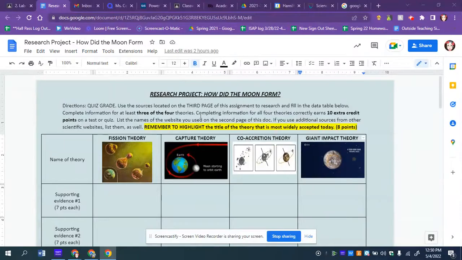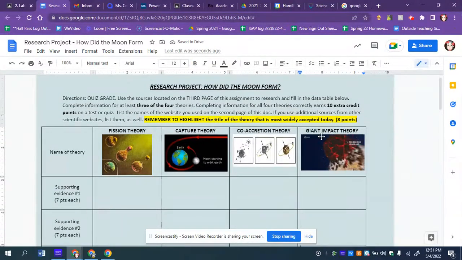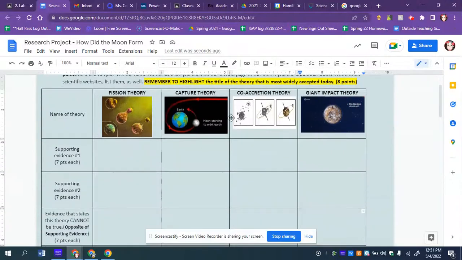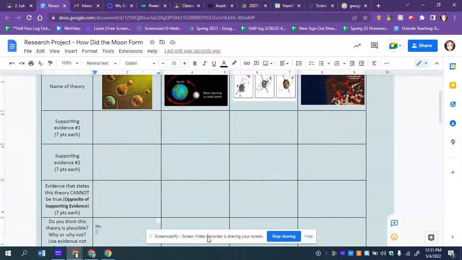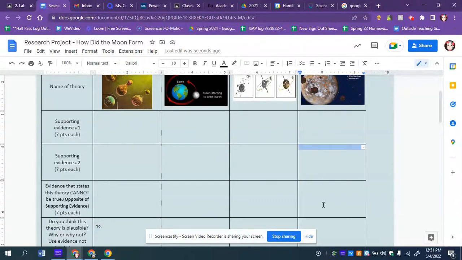Use the sources located on the third page of this assignment to research and fill in the data table below. Complete information for at least 3 of the 4 theories. So there are 1, 2, 3, 4 theories here: the fission theory, capture theory, co-accretion, and giant impact. You only have to complete 3 of the 4 theories. So that means that you go down the column. You do the whole column for this one, you do the whole column for another one, and you do the whole column for another one.